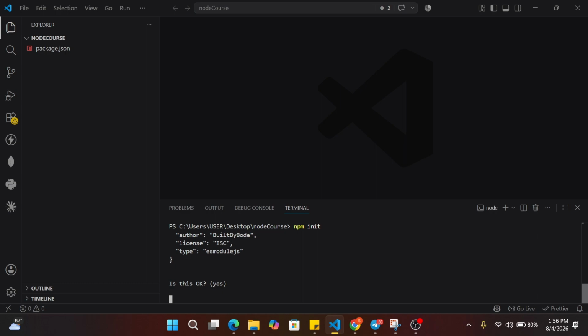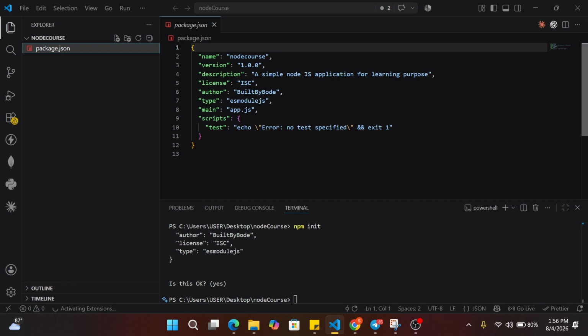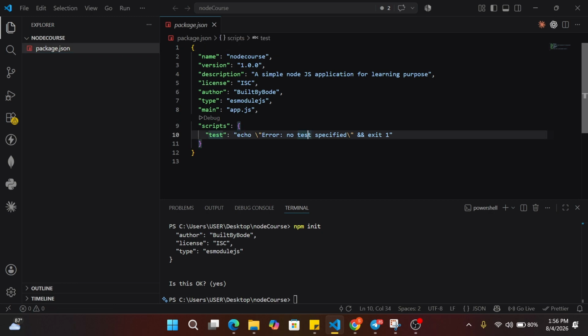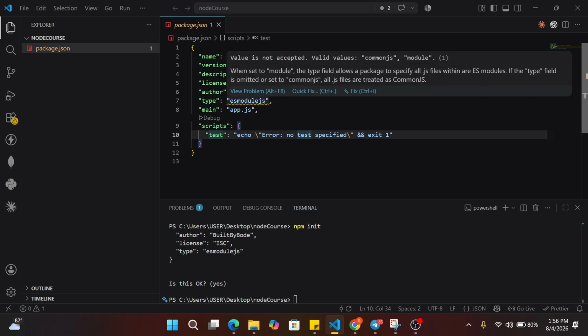Okay. So now by the time we're done, you should see that we have a package.json. Now a package.json, for those of you that don't know what a package.json is, it allows us to, okay, this is wrong. It's not supposed to be ES module. Okay, it's supposed to be CommonJS.